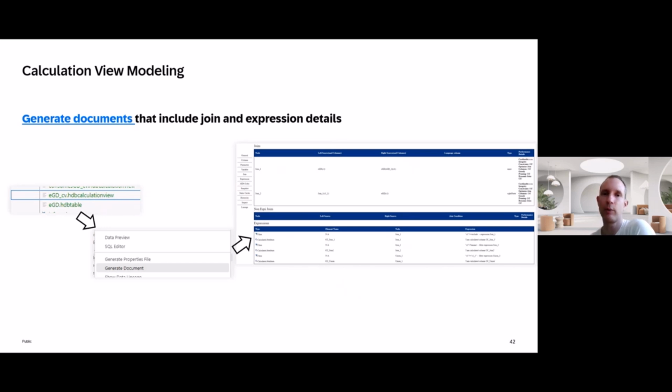And we enhanced the information about joins and expressions. So you find here now information about your joins as well. So you see here the cardinality and other settings for your join. And also you find here your individual expressions, for example, filters or calculated columns, so that you see what expressions are used in your calculation view and you get a good overview of it.